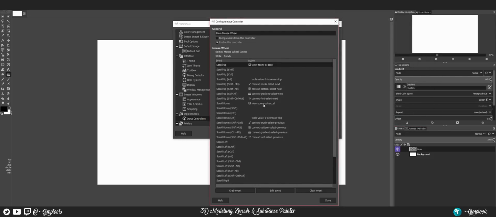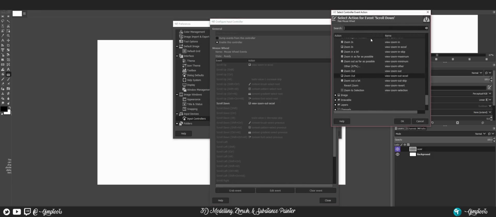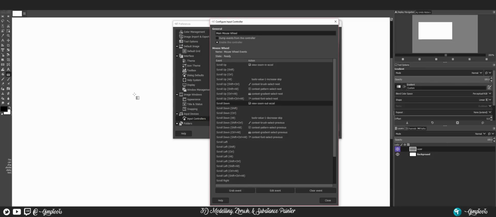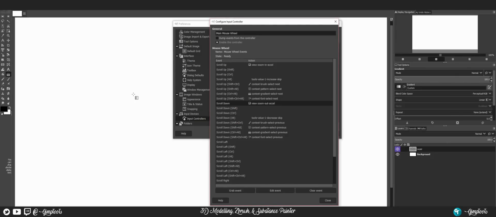And then for the scroll down, it's the same thing. So you just double click on it, type in zoom, and then zoom out, click on view zoom out Excel, and then press OK. And that will set it so you can zoom in and out with your mouse wheel.